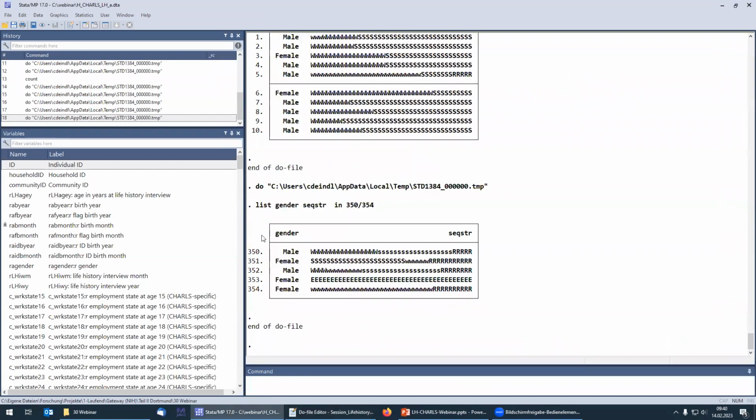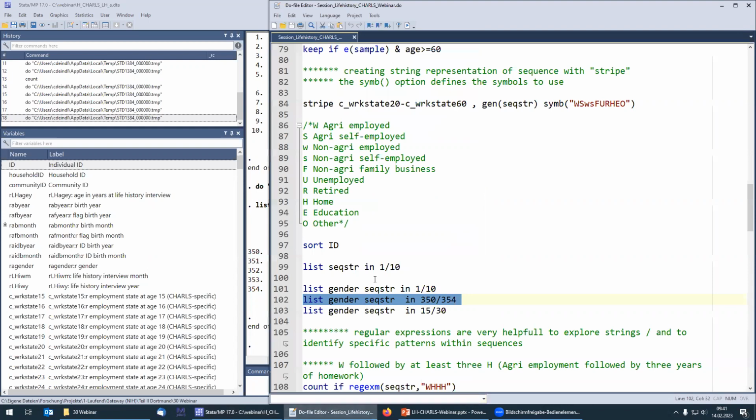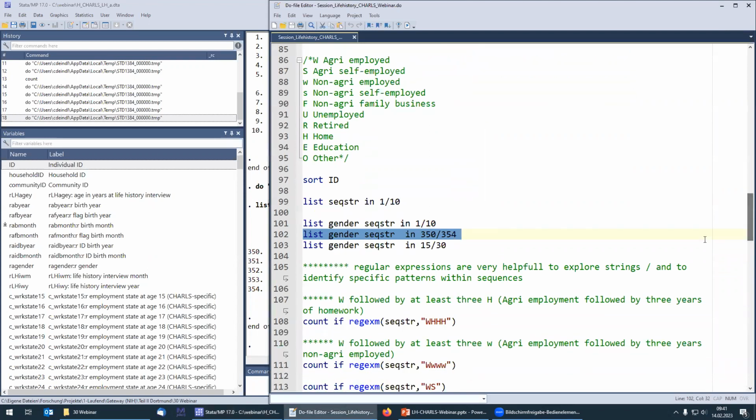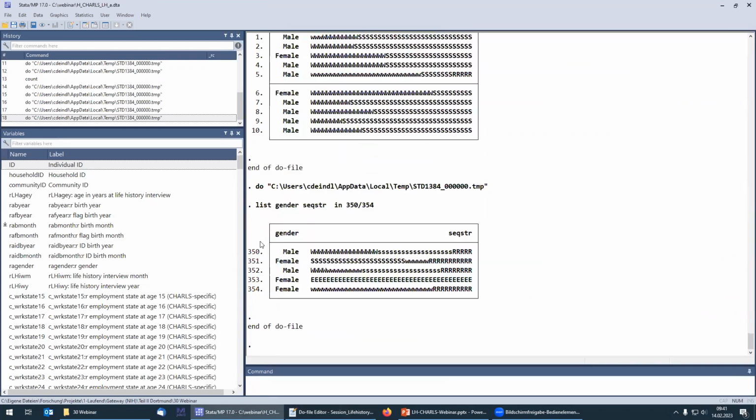You could also look at respondents from, in this case, the 350 to 354. So 5 respondents from the beginning of your data, and then you can see how they change and what this looks like. But you can't look at all respondents, and you get a first impression of how the employment histories look like.